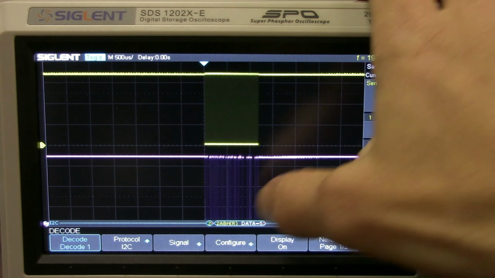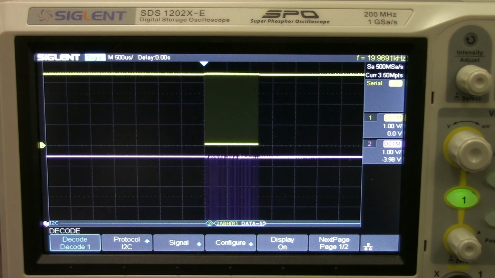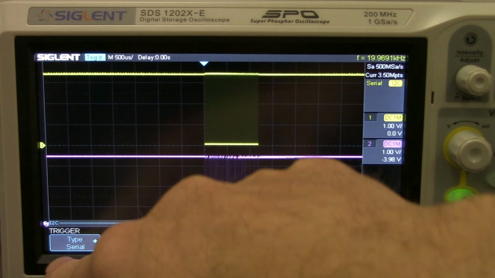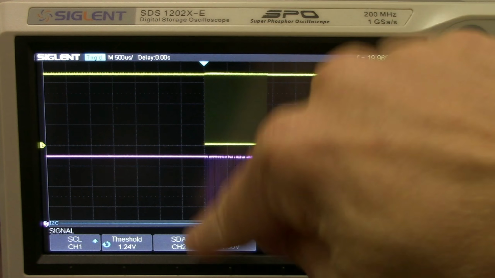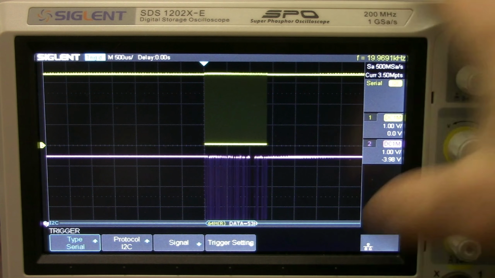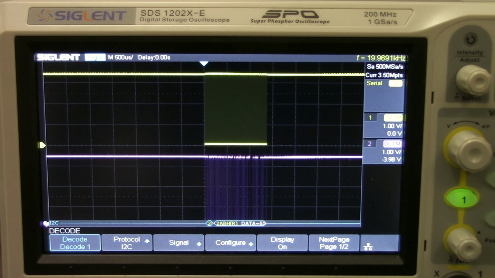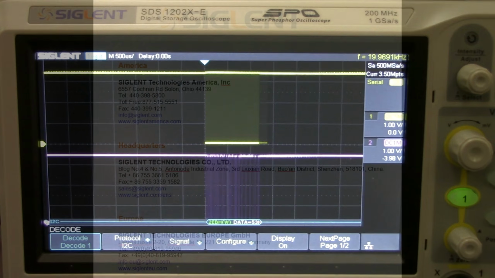What that link to trigger does is change the trigger setup to serial, so it adopts all of the settings that we originally had in our decode menu here, and you'll see we're decoding that. So it's a faster way to get to configuring your trigger to lock in on your serial signal.